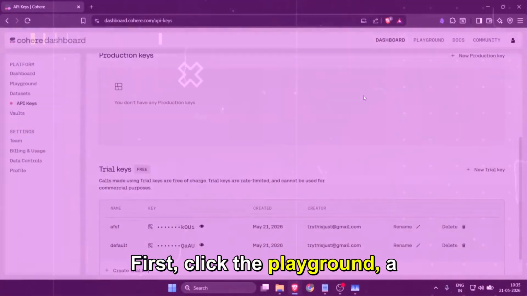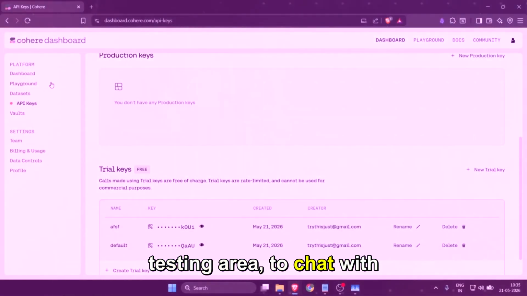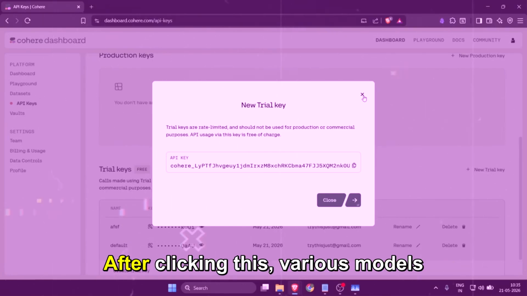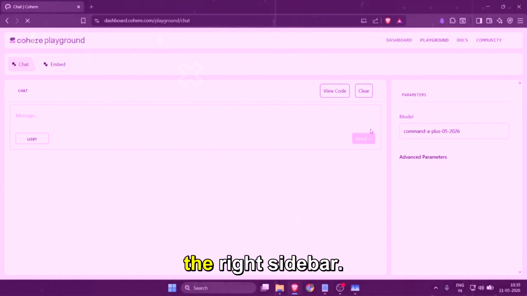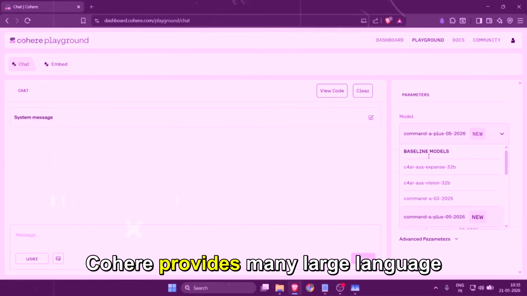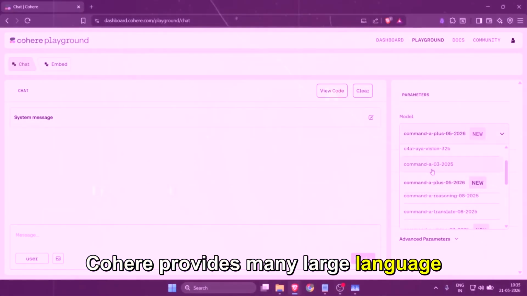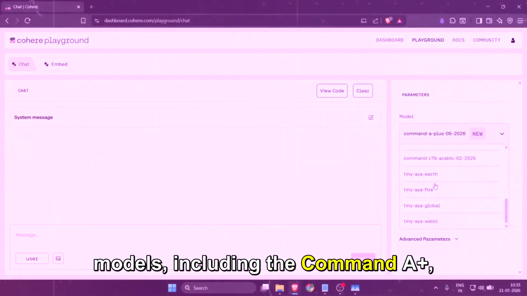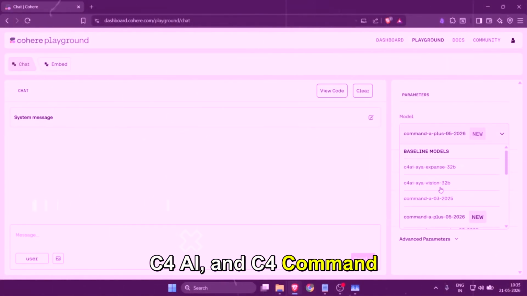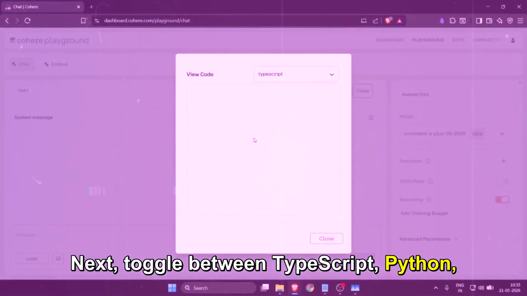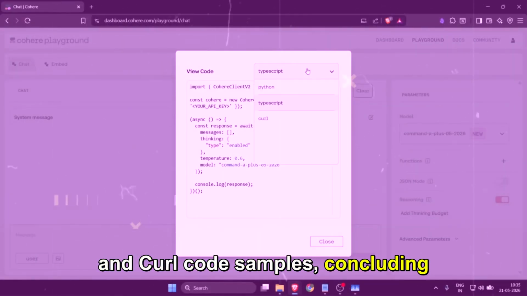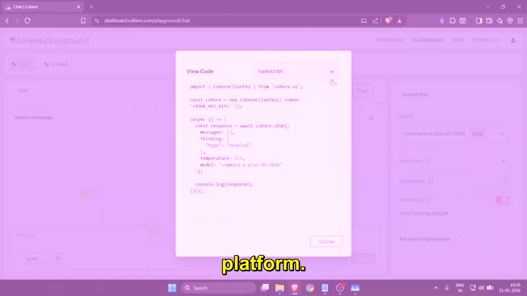First, click the Playground, a testing area, to chat with Cohere AI models. After clicking this, various models or software versions appear in the right sidebar. Cohere provides many large language models, including the Command A+, C4 AI, and C4 Command A+ versions. Next, toggle between TypeScript, Python, and curl code samples, concluding our tour of the Cohere platform.